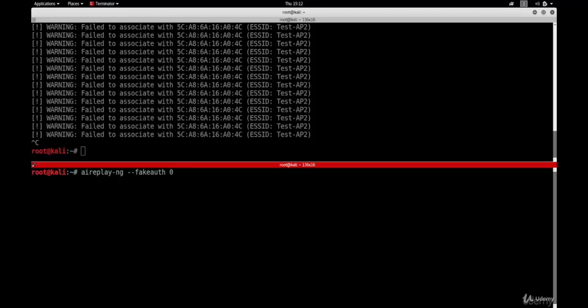In this example, we want to be associated with the target for as long as Reaver is working. So I'm going to set this to 100, and what this is going to do is set a delay of 100 seconds between the association attempts, between the times when Aireplay-ng sends the fake authentication packets. Next, I'm going to have to give the MAC address of the target access point. So we're going to do -a and give the MAC address.